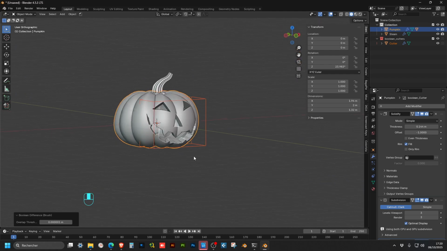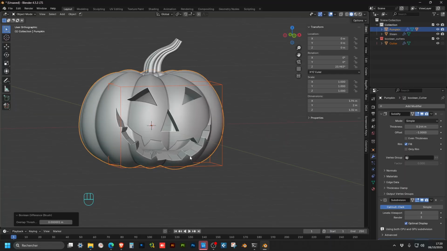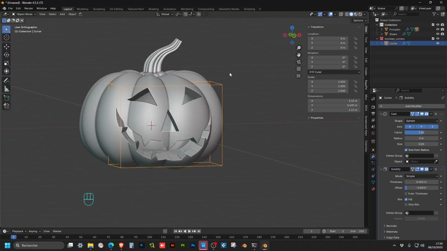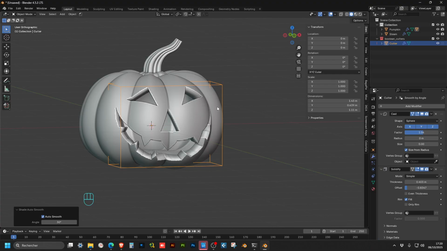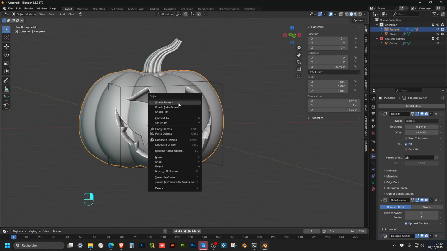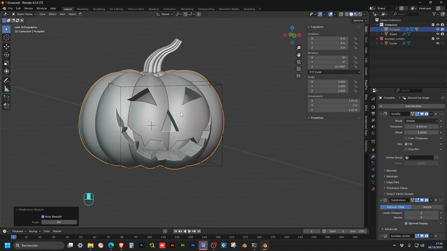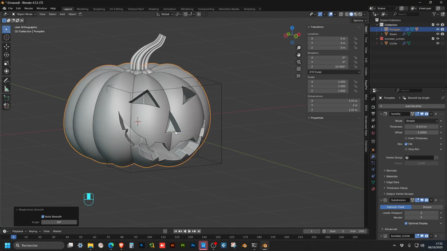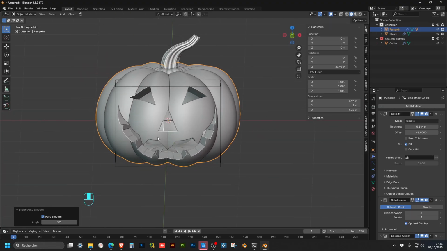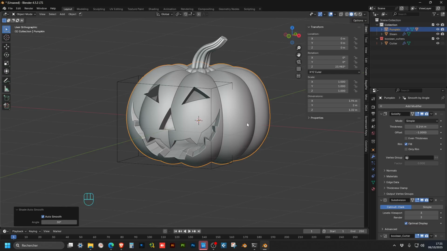So very simple, we'll have our horse. What could be good here is to make a shade auto smooth there. Like this, we will have something good. And in that one, we will make the same thing. Like this, we'll have something that looks a little better. So now we have our pumpkin that is ready.